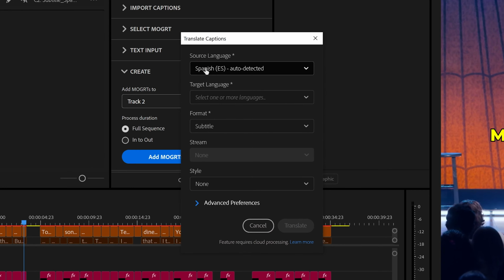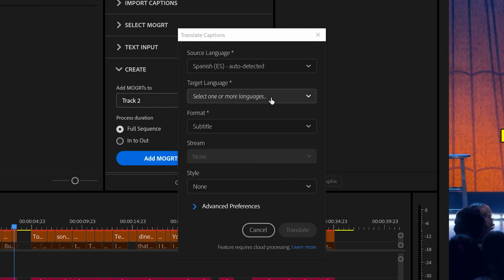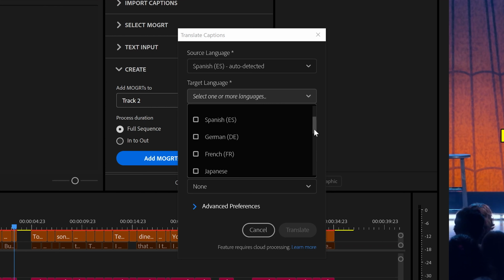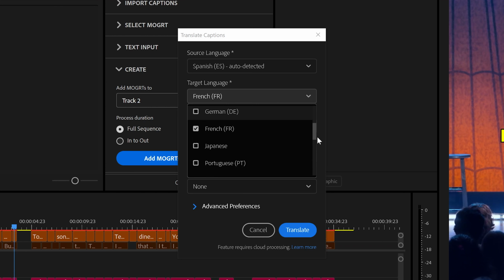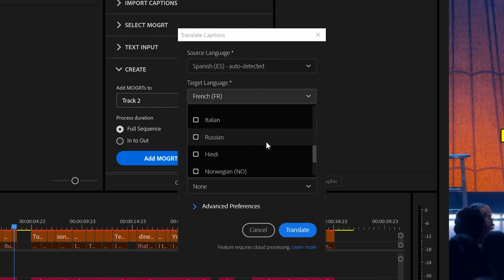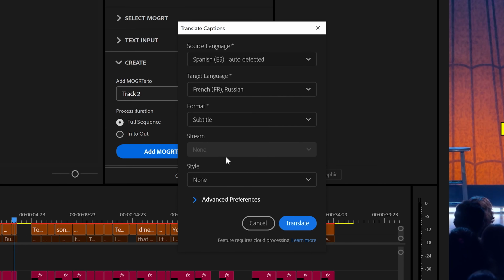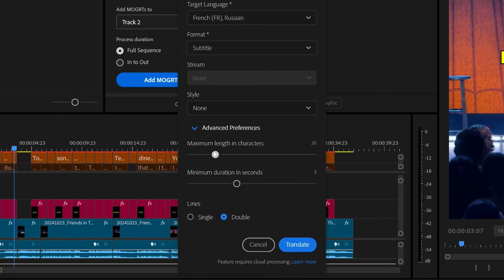This time it auto-detected Spanish. I'll come back to the target language and scroll down. There's currently 17 languages to choose from, and we can even pick multiple at once. This time I'll select French and Russian. Come to Advanced and set our length in characters to 16 and 1.4, and hit Translate.